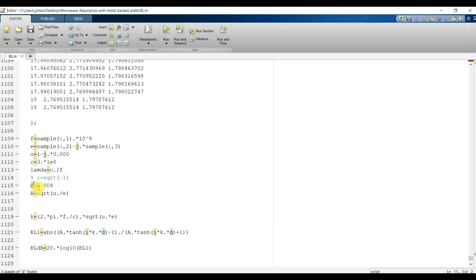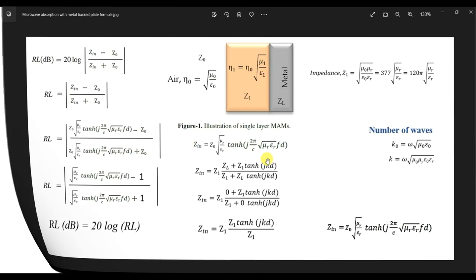And D will be 0.004 because it's the thickness of your material. Here it's in meters. That's why our thickness of 4 millimeters is converted to meters as 0.004. And A will be the square root of permeability divided by permittivity. I will explain here why we have all of this. So from here we have the calculation, and I will show you step by step.